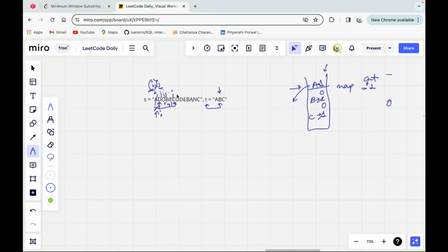So again I will have to increment my J pointer. I'll keep incrementing until I find another A. So I find another A here, correct? This is up to which I will increment the J pointer. So this is another window that I will hit.